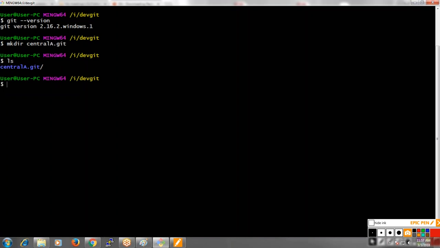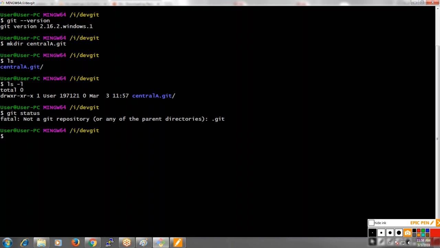I am actually working in my git shell, the bash shell. I have not configured any Linux here, but I can make use of these Linux commands. Now with ls I can find central a.git, which simply acts as a directory. Now if I issue git status or git log, it will throw an error: not a git repository, nor any parent directory.